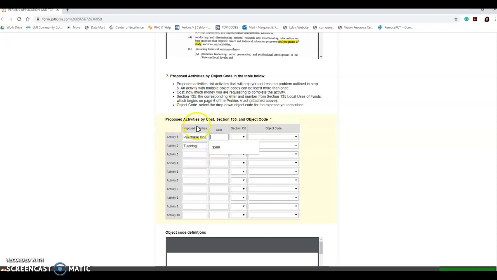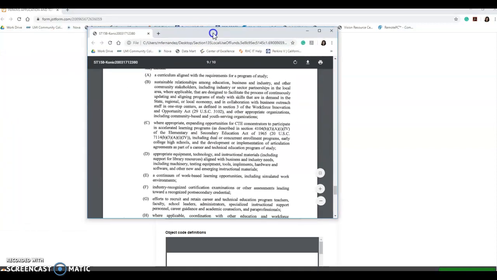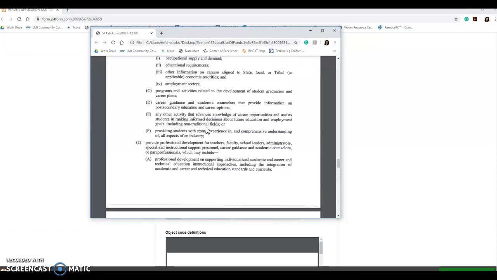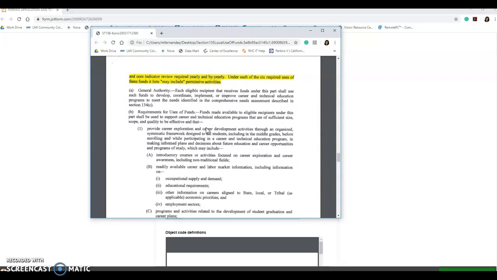All right, so right here you might need to pause and go get cost estimates or something like that. So let's pretend I already did that. And my books are going to cost $500. But this is going to be a set of books that I'm going to keep in the class, and all the students will be able to use it. So the next thing I need to do is, where in section 135 does it list books as something that can be funded? So now I go back to my funding thing and my section of the Act where it talks about local use of funds, and I'm going to scroll through and look for it.